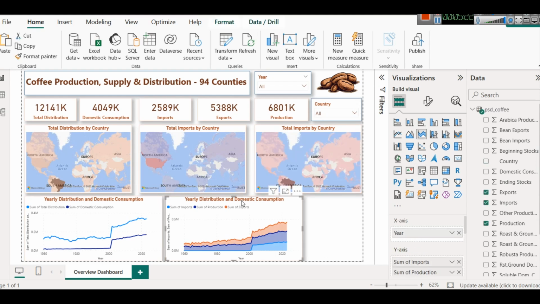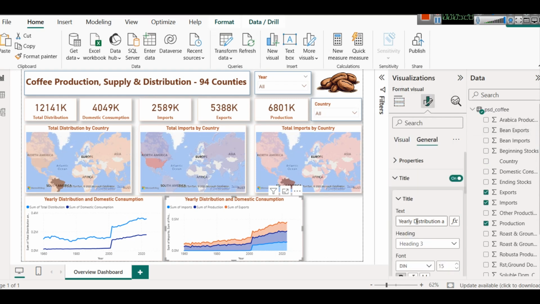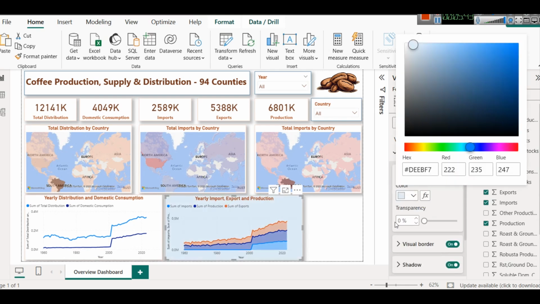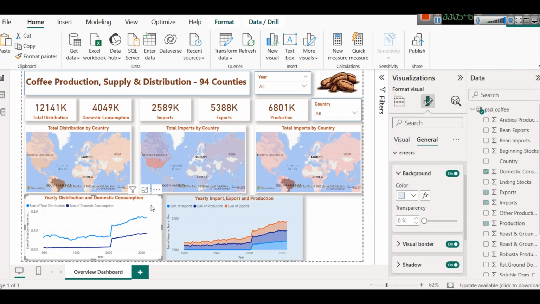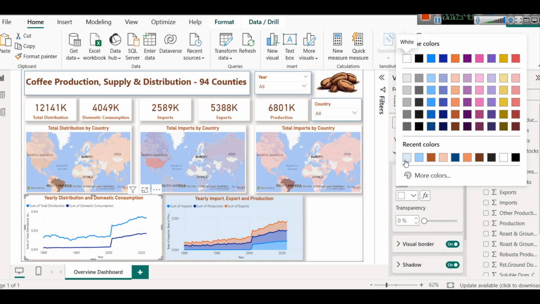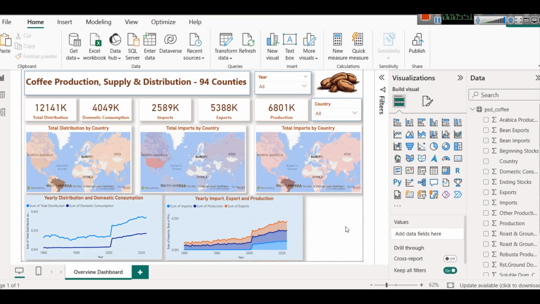This is yearly, and this is going to be import, production, and export by year. Yearly import, export, and production. Okay. If you want, you can go to background and select a simple background color for them. It's your choice. It's just optional. I'm just choosing it. So this is our coffee production and supply distribution analysis across 94 countries.